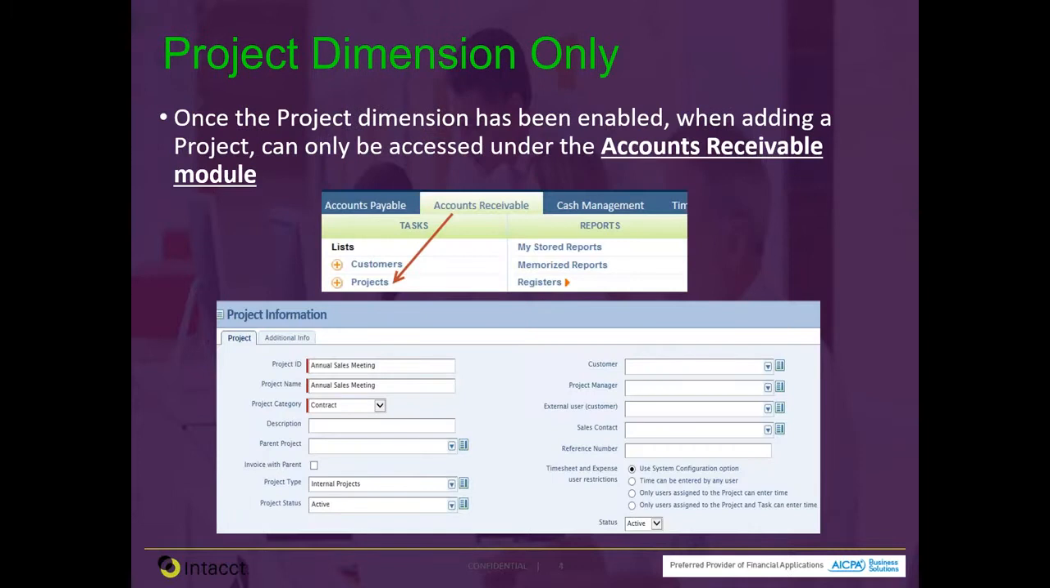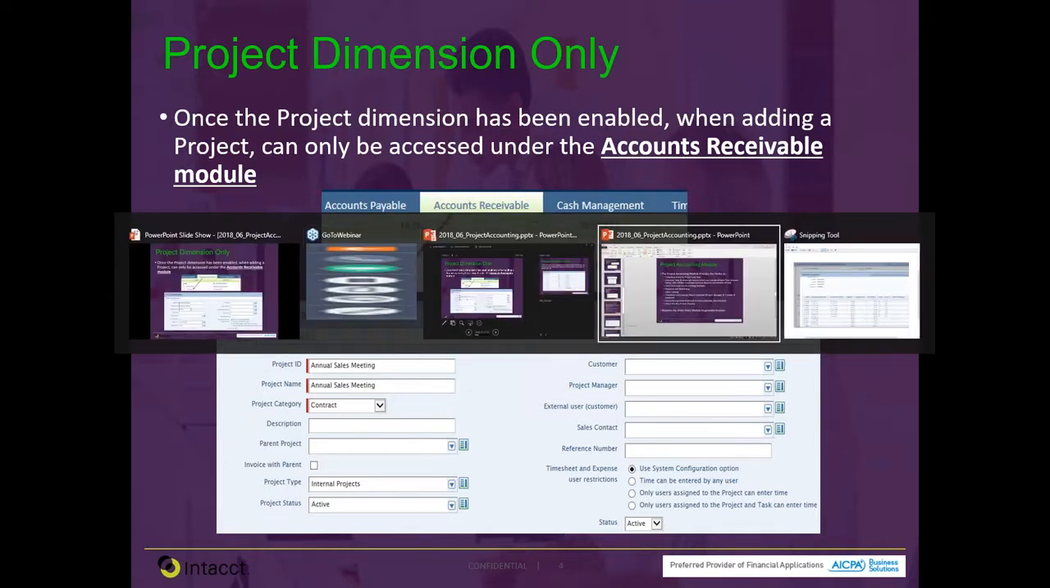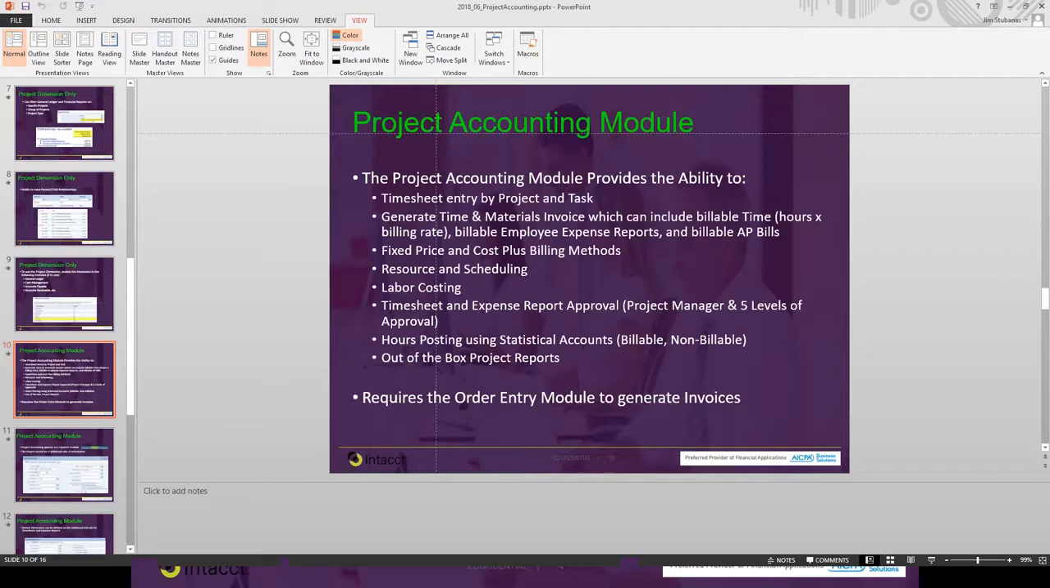When you enable it, you'll find that the only place that you can access this project dimension is in the customer in accounts receivable. Now, these slides are going to show you the Intacct environment on the old UI. But in my demonstration, because Intacct wants us to use the latest and greatest, and many of our users have already switched over to the new UI, I'm going to demonstrate in that mode as well. I'm going to toggle over, and let's go take a look at one of our Intacct companies.